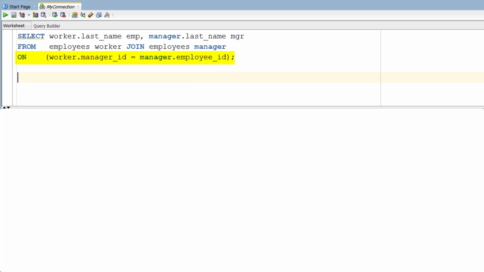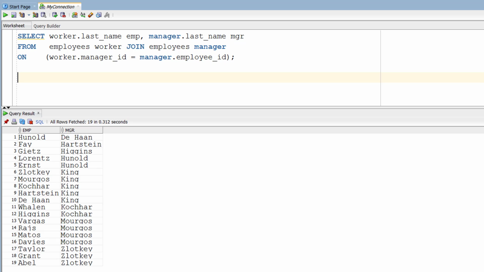Observe that the ON clause is used to join columns since they have different names. Table aliases, worker, and manager are used to avoid ambiguity. The query displays the employee name along with their respective manager's name in the output.